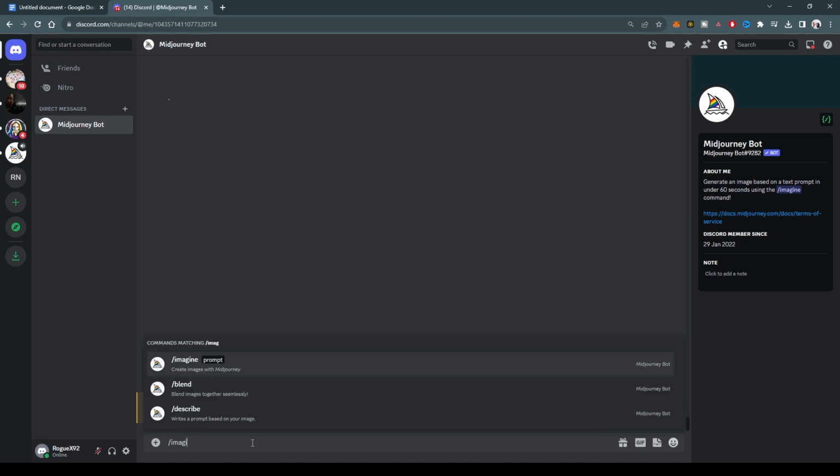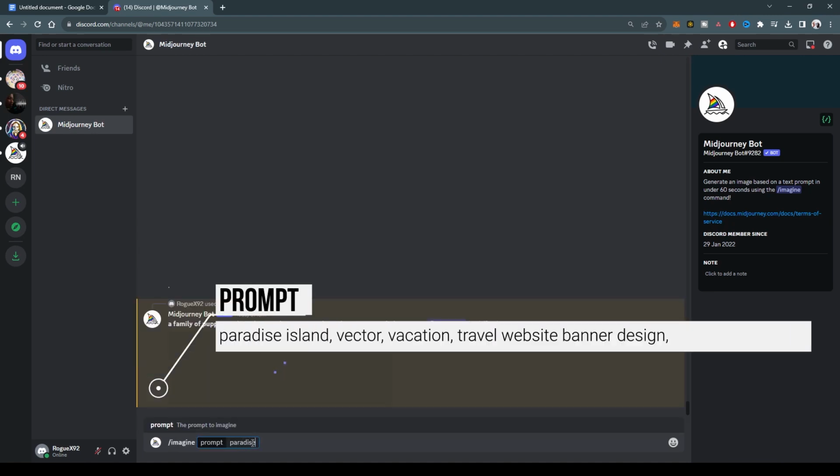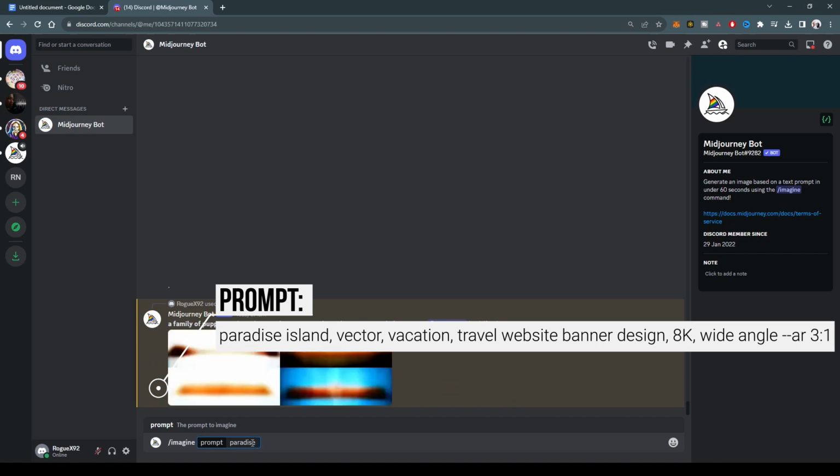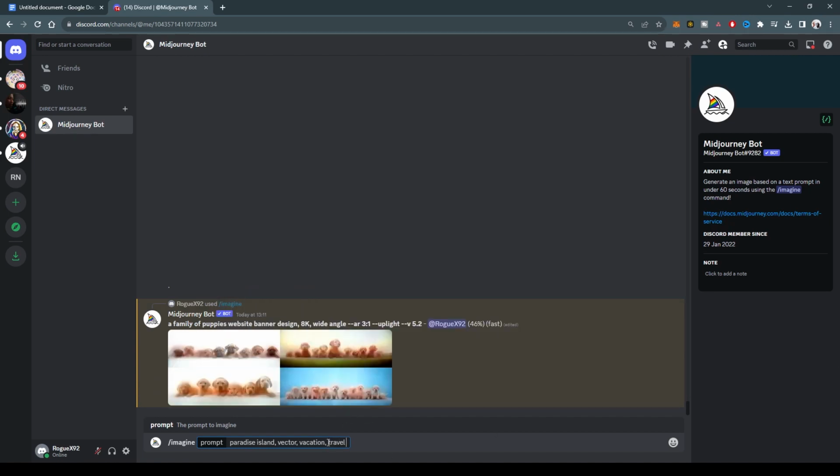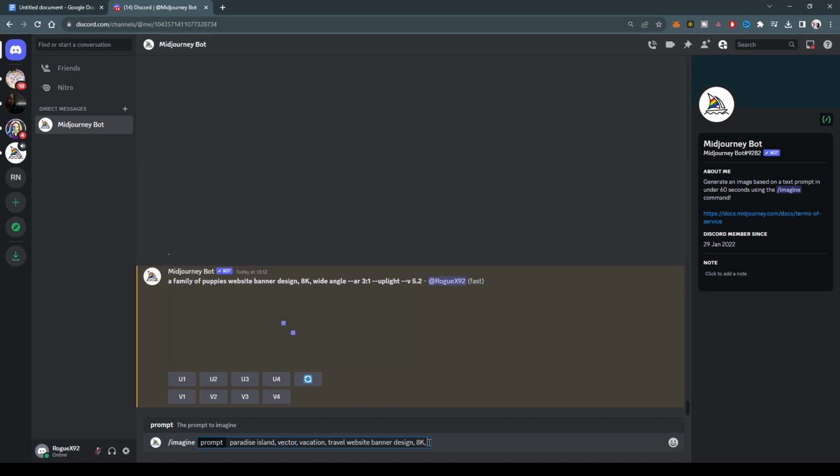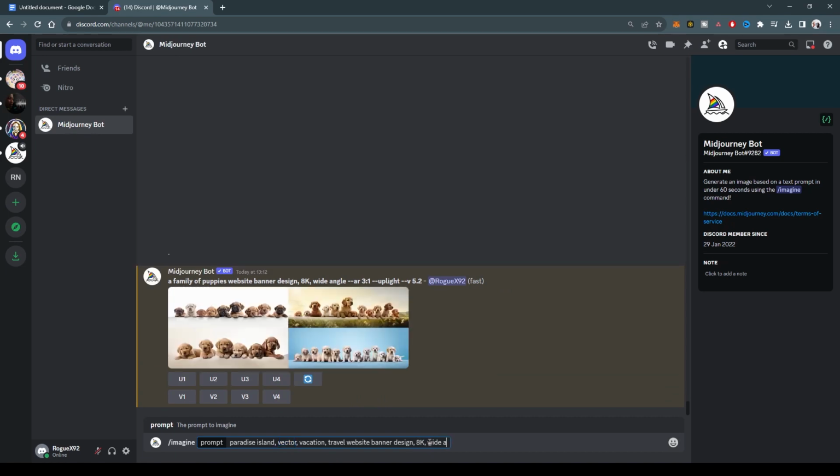Then we will also say, imagine Paradise Island. I got this Paradise Island inspiration from something that he shared. Paradise Island, vector, vacation, and travel. And then say website banner design, 8K. So the vector here basically allows for this to be an illustration, right? So we do 8K, wide angle, aspect ratio, again, aspect ratio of 3:1, and then it will do the rest.